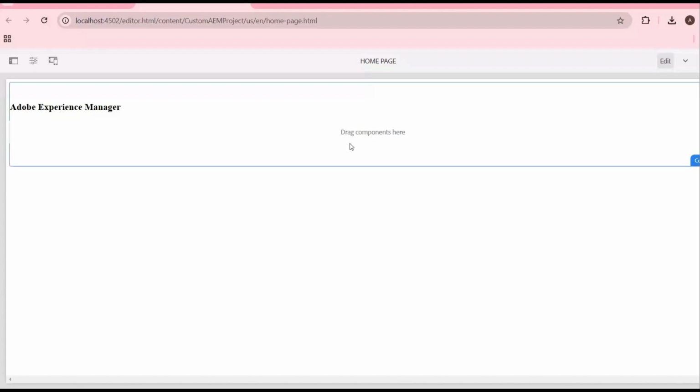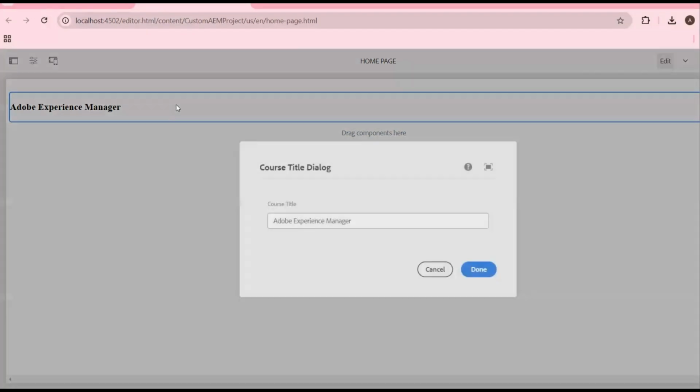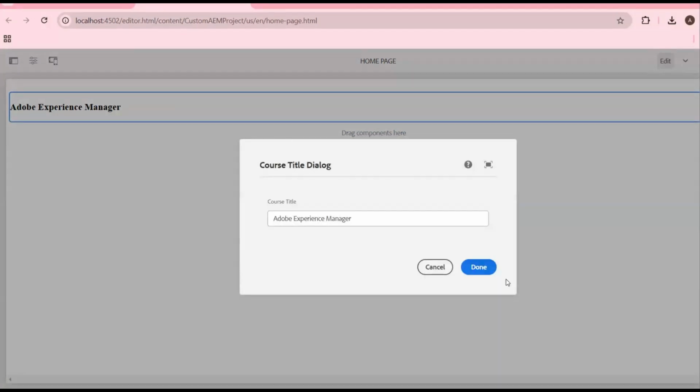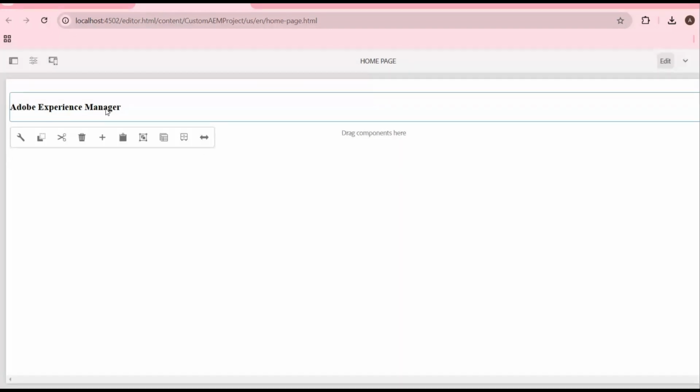So everyone, this is the page where I have added the dialog I was mentioning. Suppose that here we are adding some value. It can be anything, any kind of title, a course title, we can add it here. For now I'm adding Adobe Experience Manager. When I click on Done, we get the same data in the page.